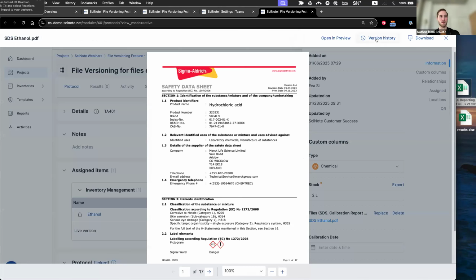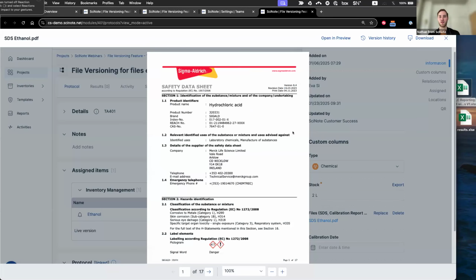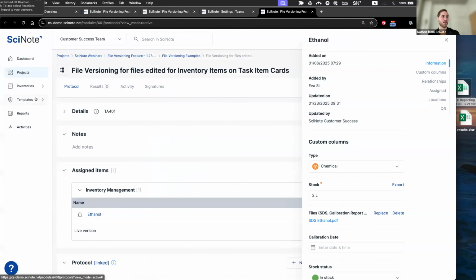So in the upper right-hand corner, you can click version history and you can see, oh, maybe someone had originally uploaded this one PDF and accidentally replaced it and then brought it back. So you can see the version history of this over time, and then you can download and also restore files back to those previous versions as well. So this is something you can do from the task page for inventory items or for files that are stored in your results and protocol templates.